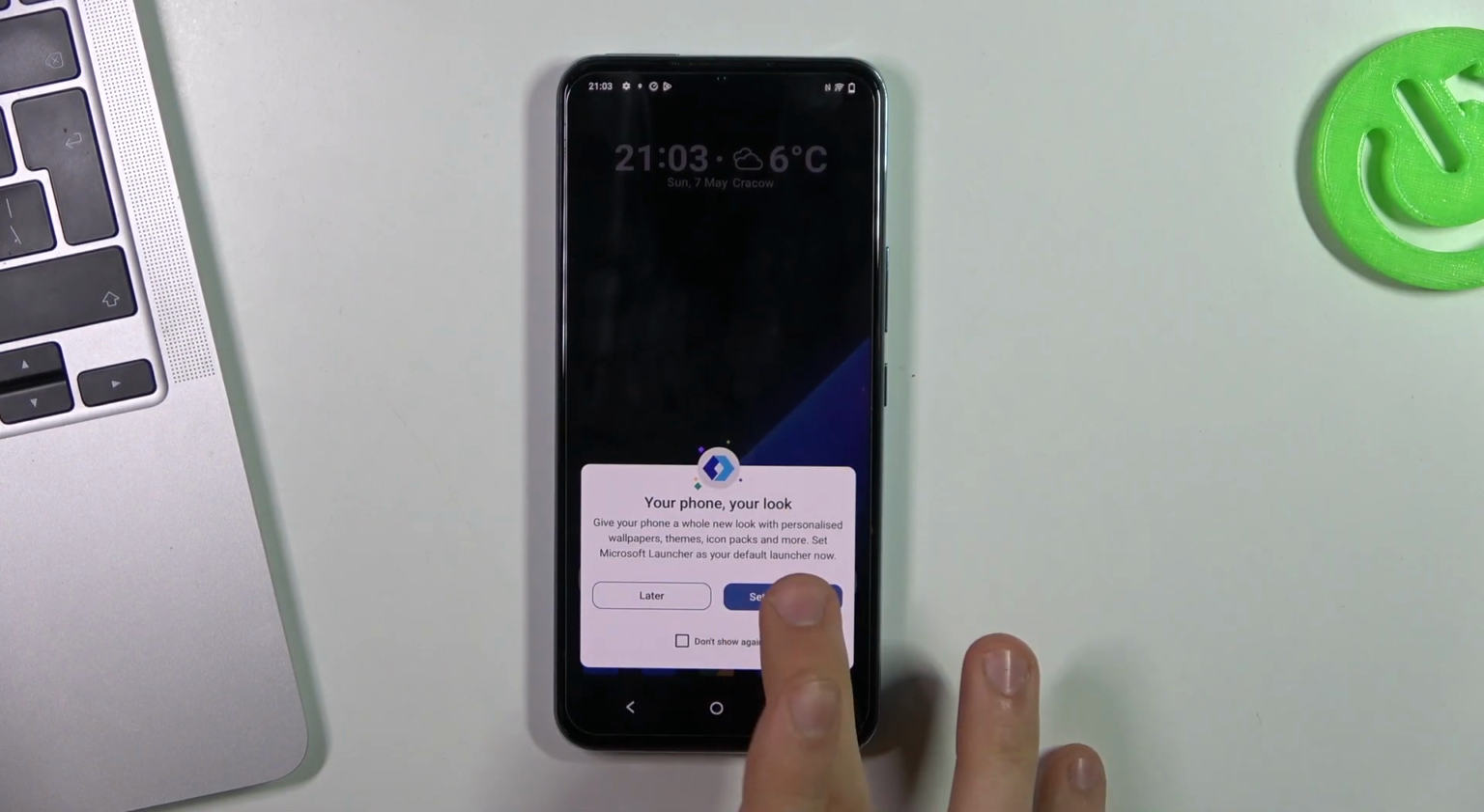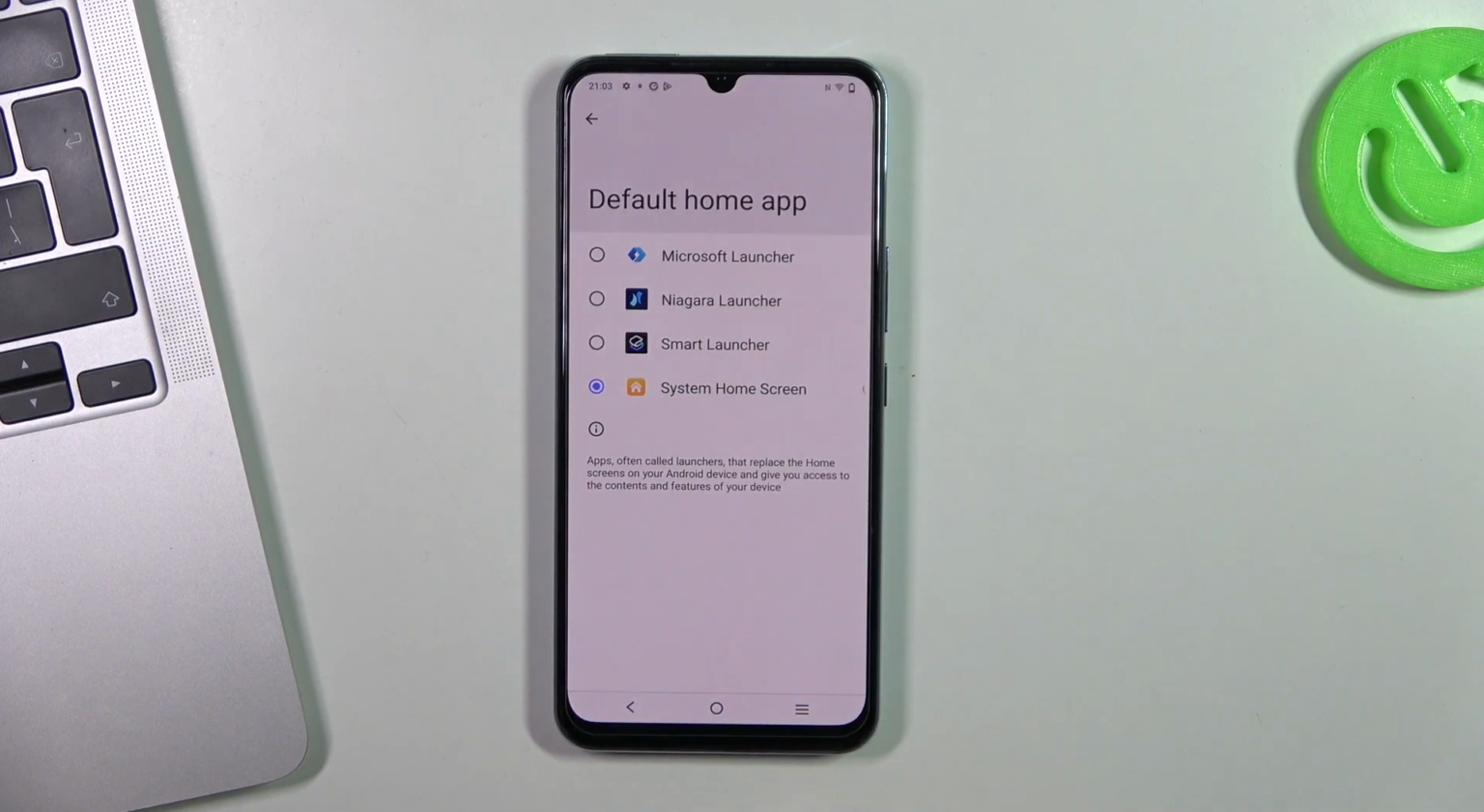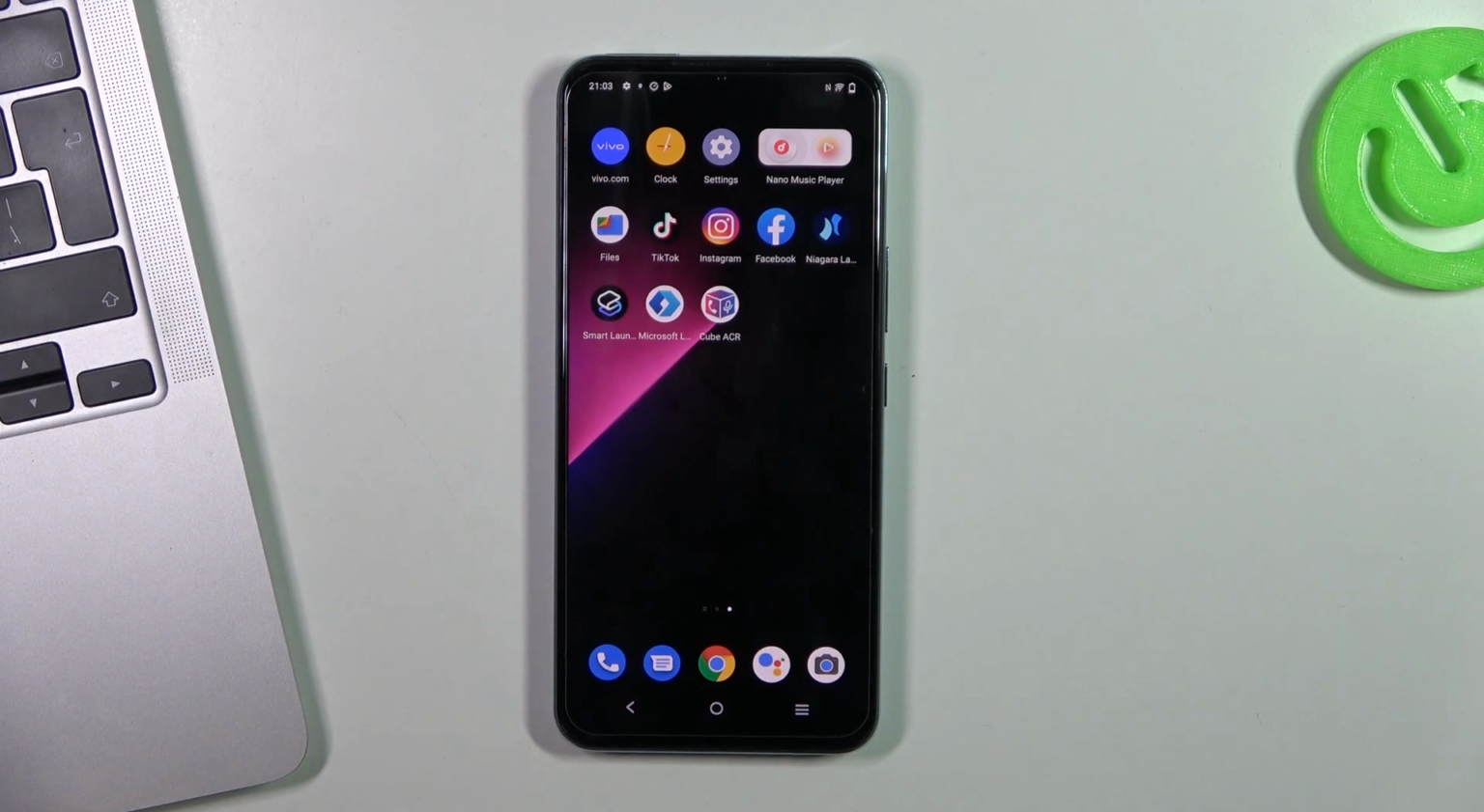So if you like this launcher, just set this launcher as default, click Microsoft Launcher, and that's it.